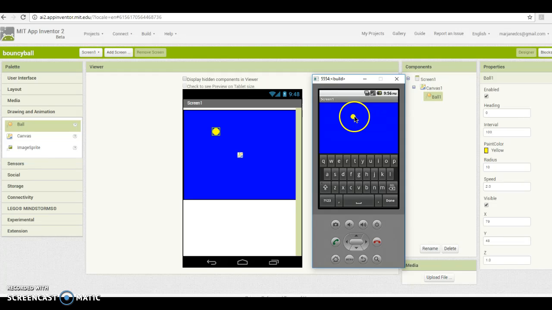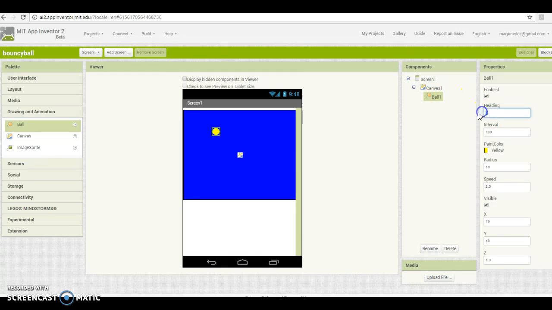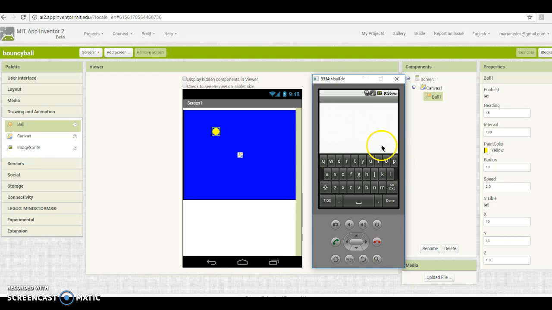It's moving into, right, this is 0 angle. If I change the heading now to 45 degrees and go back to the emulator, it is going to restart. And now it's moving at a 45-degree angle. So heading, speed, radius, and then the interval is also important.